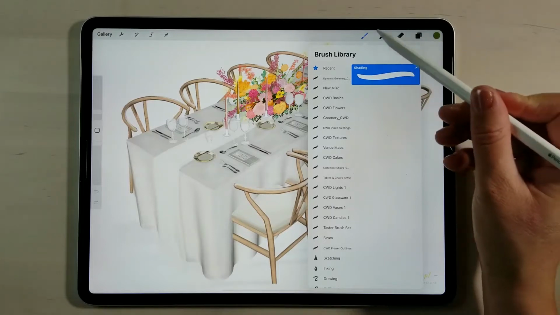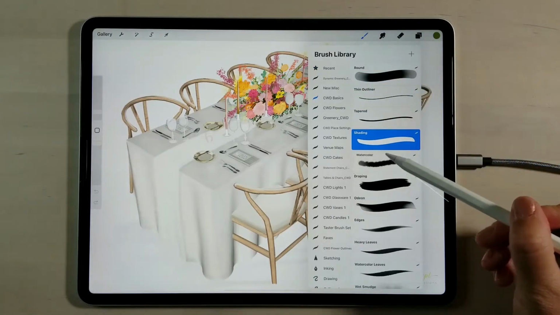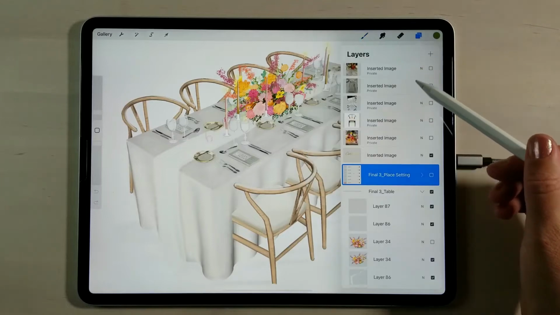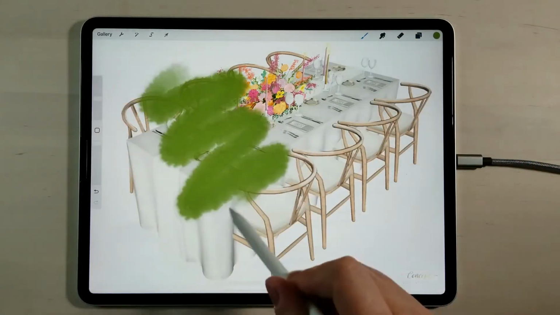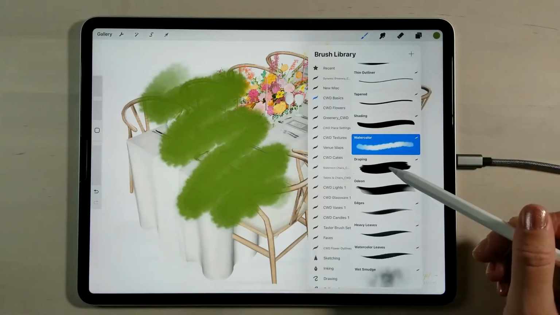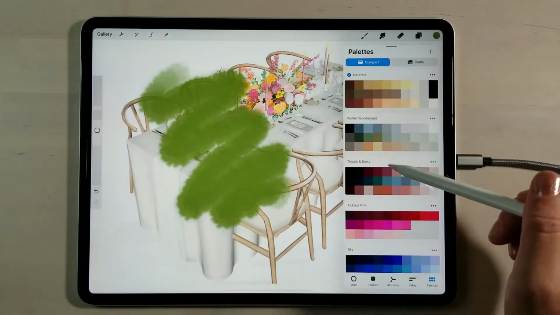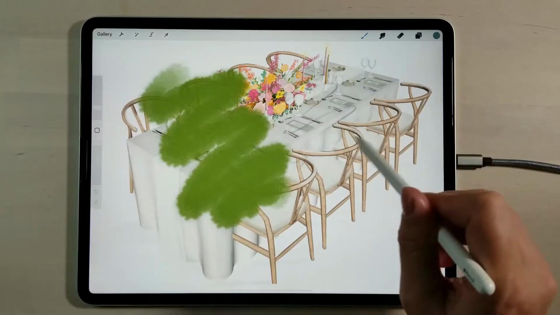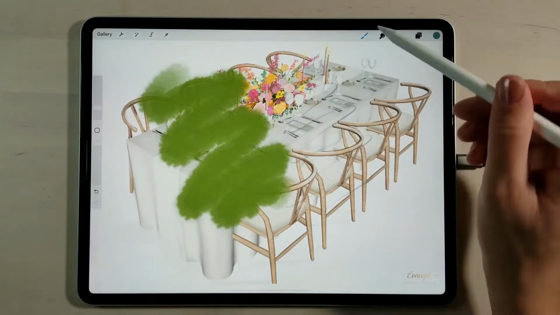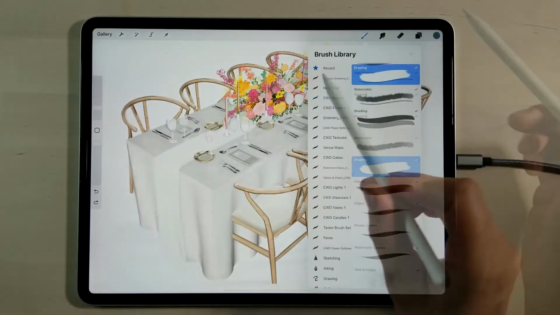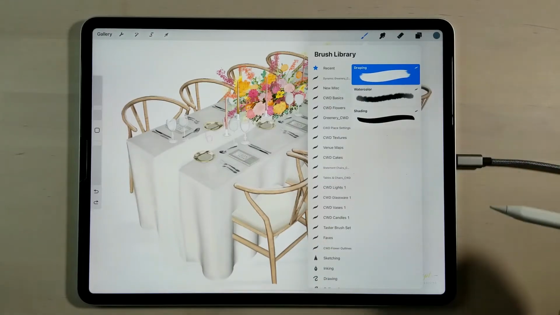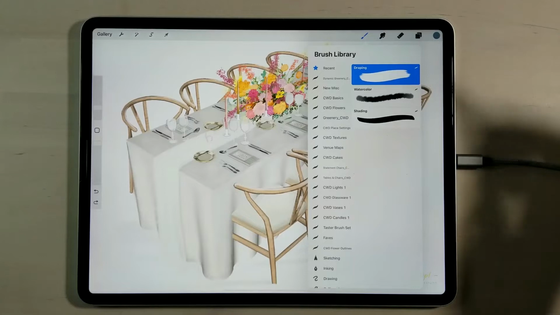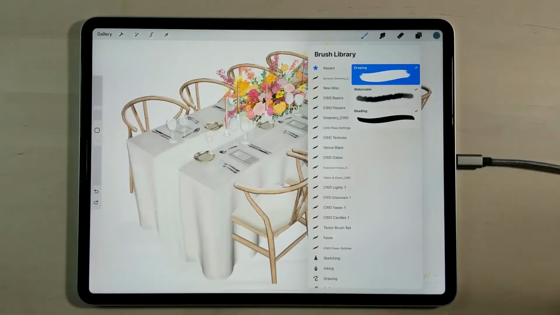So if I now go and choose my watercolour brush, maybe my draping brush, now you'll see in the recents menu you've got your watercolour brush and draping brush and they'll list in order of most recent at the top.